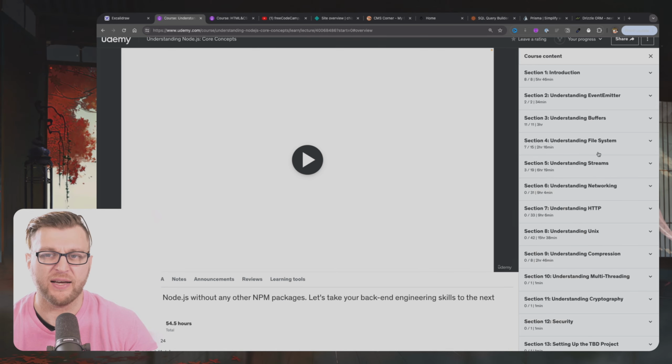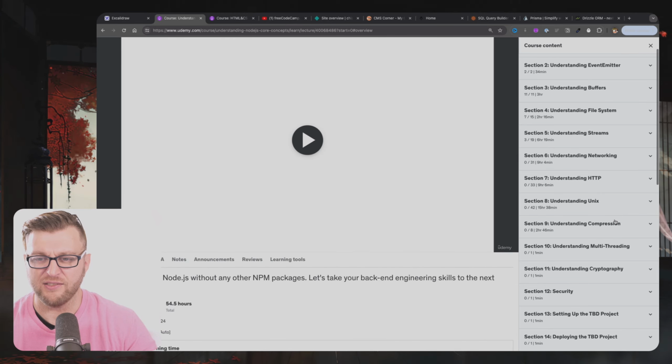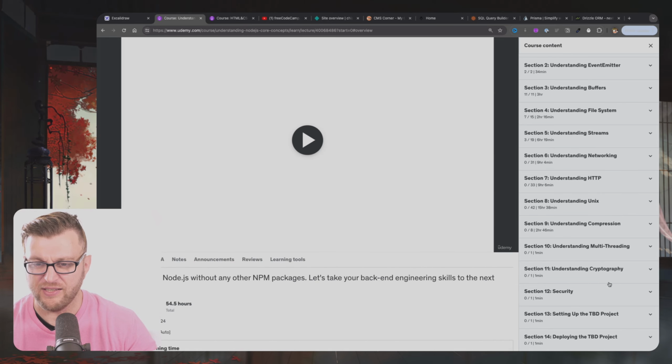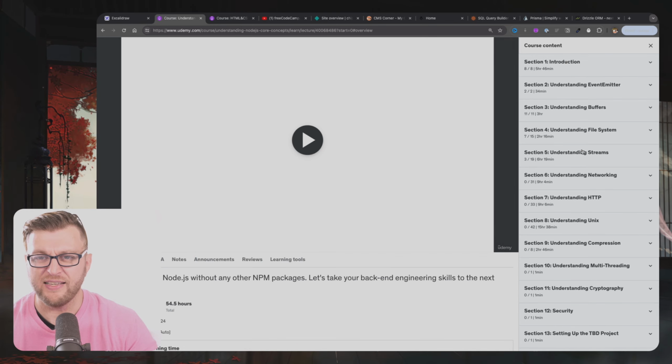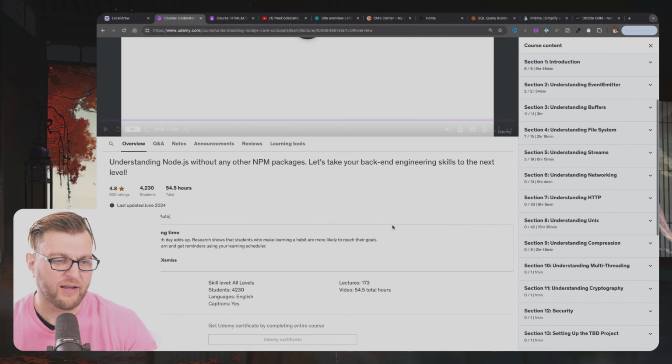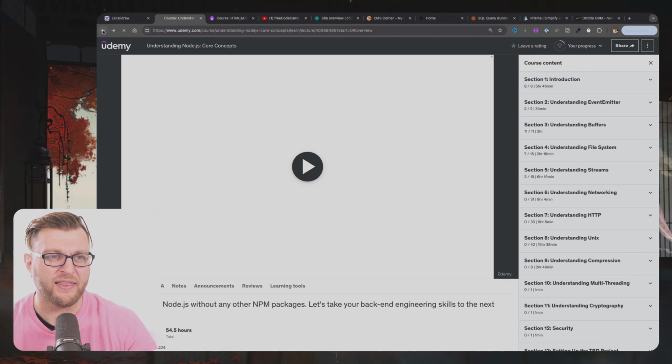Very important stuff, because he covers everything you need to know to be a competent Node developer. He covers all the basic things that you have to understand first before embarking on building anything with Node, because some of the things we take for granted. He covers event emitters, buffers, file systems, streams, networking, using HTTP, understanding Unix, compression, multi-threading, cryptography, all this stuff. And so this would be the Node course that I would recommend, and this is by far my number one recommendation for Node.js courses.